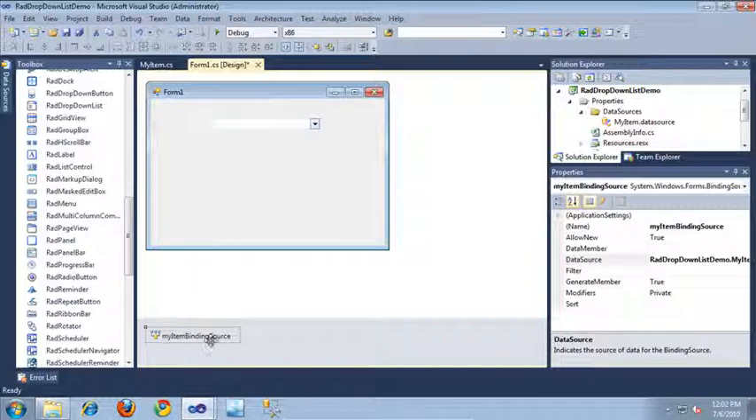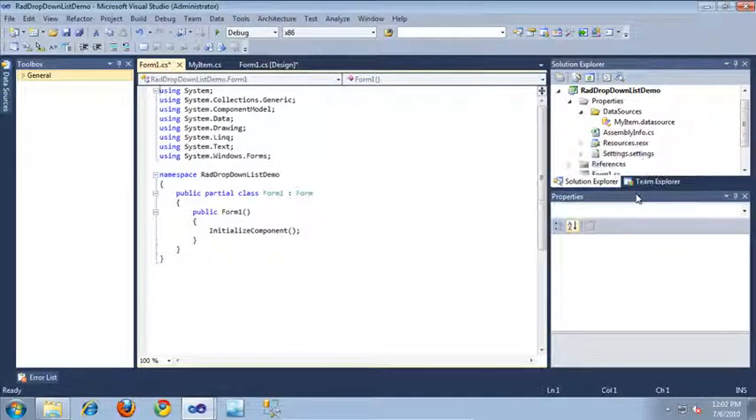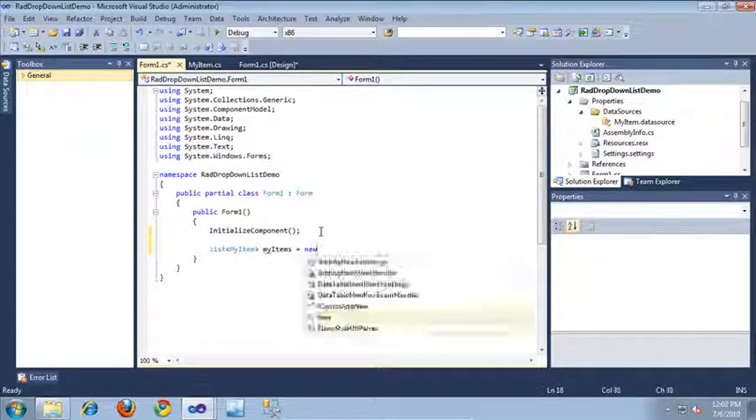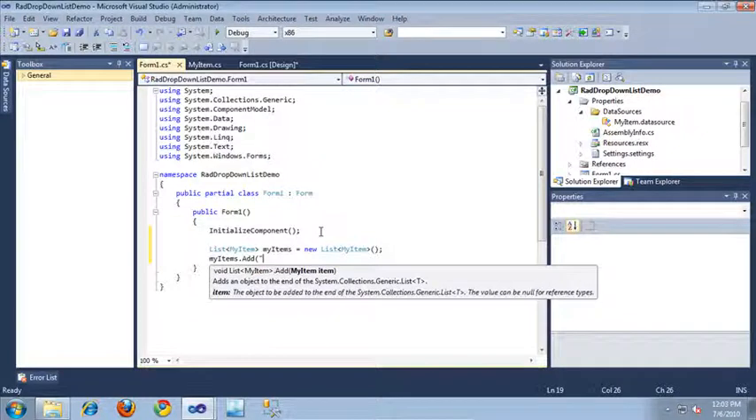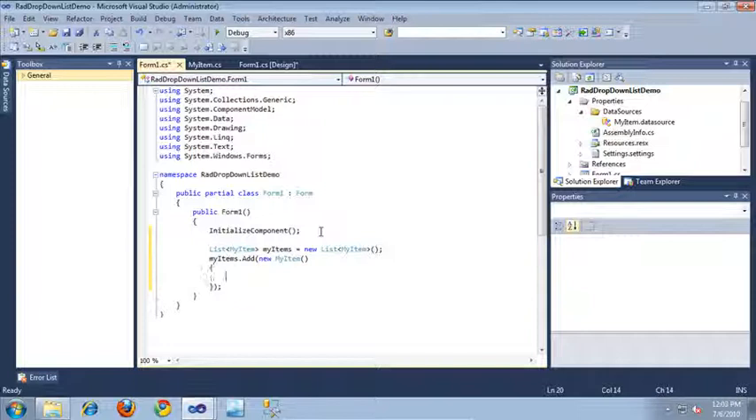So we need to make sure to create some items that we can use with this binding source in the code behind. I'm going to right click and select view code, and I'll come right here into the constructor. I'm going to create a list of MyItem, and we'll just call this myItems. And to this list, I'm just going to simply add four brand new custom items. So myItems.Add, and we'll say new MyItem, and then this item is going to have a name, so we'll just set the name to Item 1, and it's also going to have a value, so we'll set the value to Value 1.